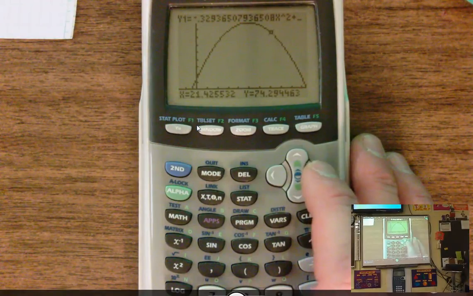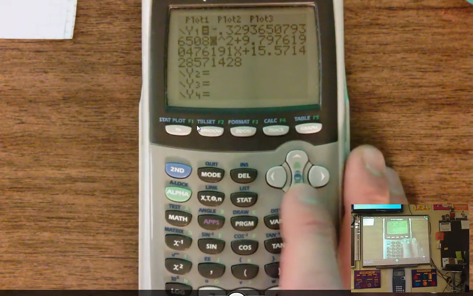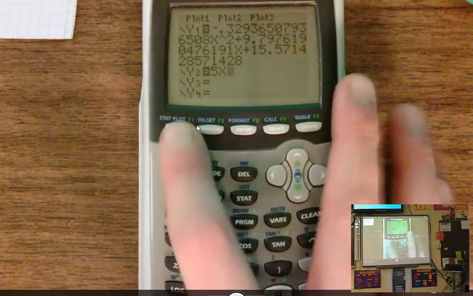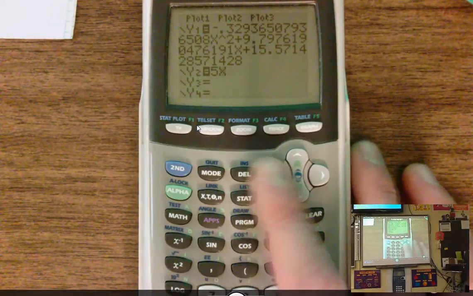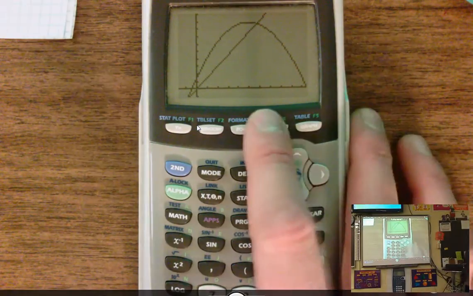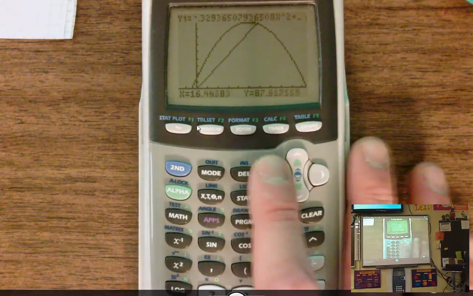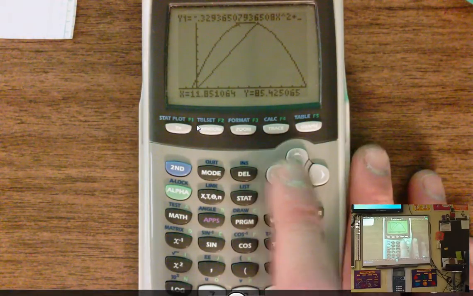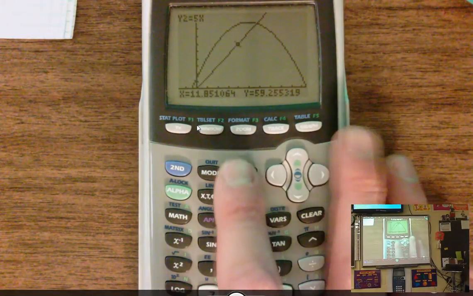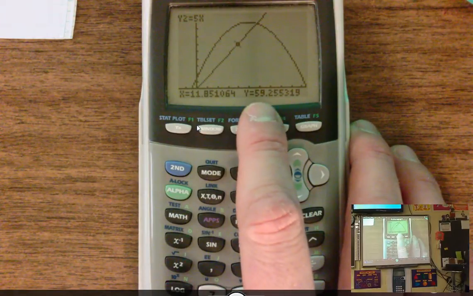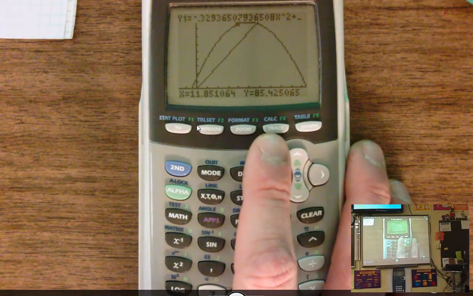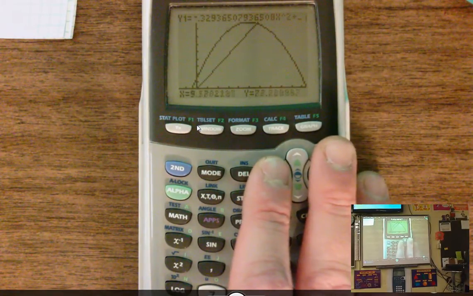If I have multiple graphs, give me your eyes. Say I have another graph of 5x. Watch what I can do when I'm tracing. I'm on my parabola. If I decide that I don't want to be on my parabola, hit up or down, and you will jump to the other function. So you can find this value of x and that value of y are in the function y equals 5x. This value of x and that value of y are in the function of my parabola. And I can keep moving and finding other values.